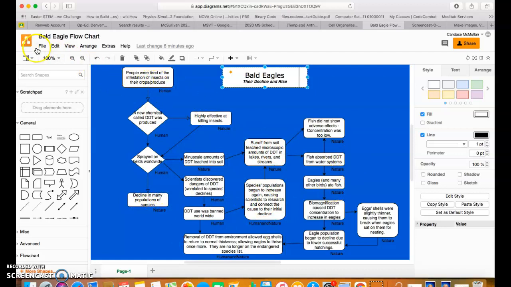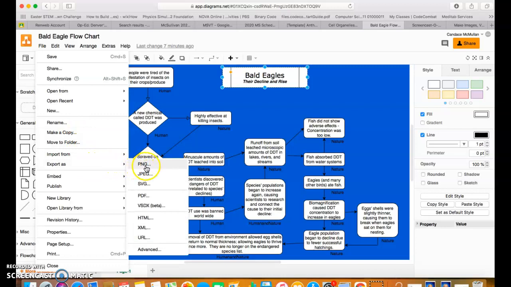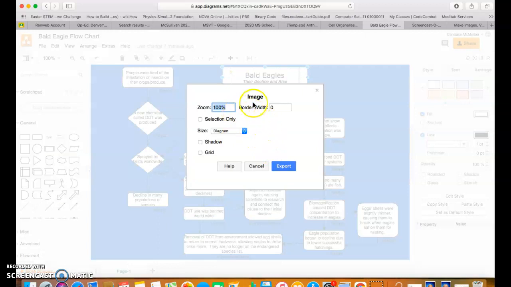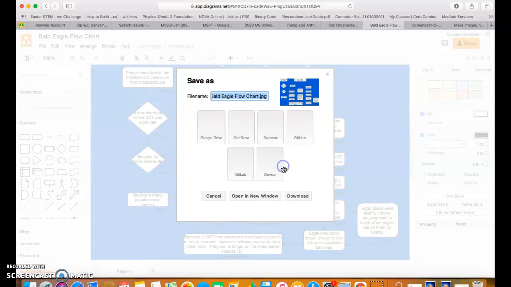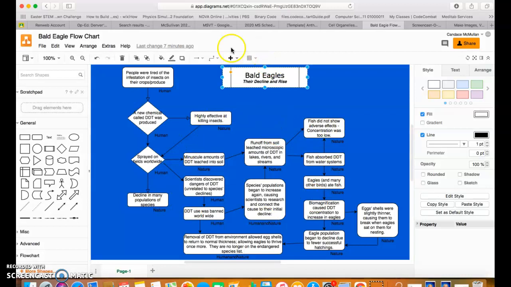So once I was finished, I knew I wanted to be able to put it on my Adobe page. So the next thing that I did, this is really important, you need to know how to do this, is I needed to make it an image that I'm saving into my Google Drive. So I exported it as a JPEG image. And when I did so, I wanted it all 100%, and I said export, and I chose Google Drive. And now I'm going to have my JPEG image of the bald eagle flowchart in my Google Drive ready to go. That will come in handy here in just a moment.